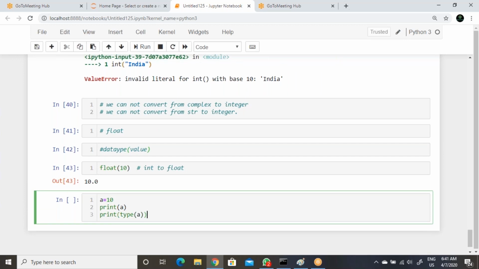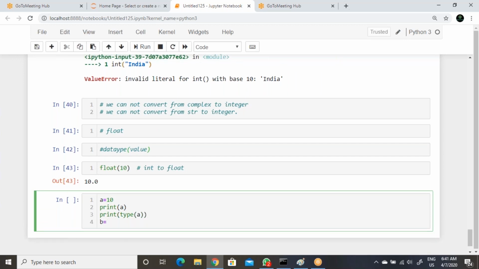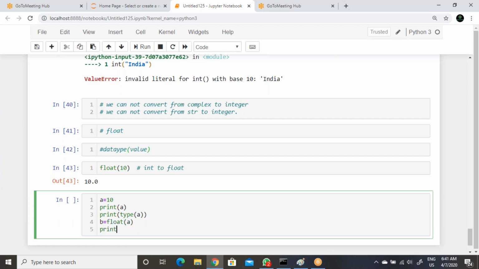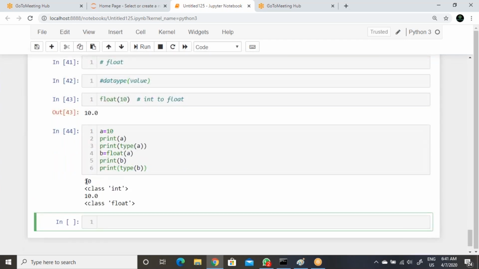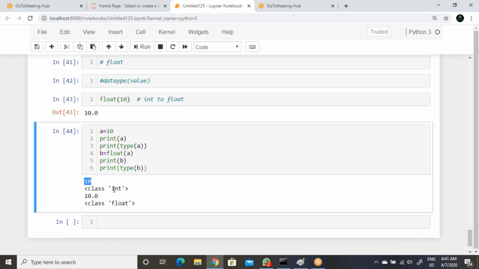See what is the value we have given? 10. It is an integer we have given. After typecasting, it is converted into a float data type. Same thing, you take true. True means 1, but as a float it should be 1.0. Then you can try to give false.